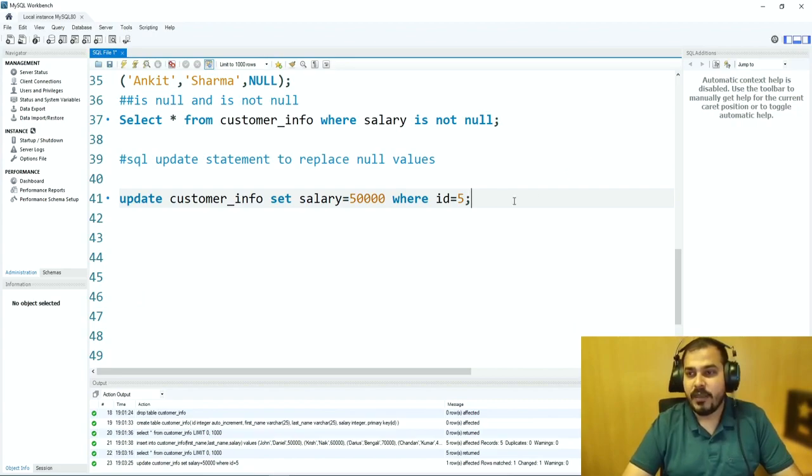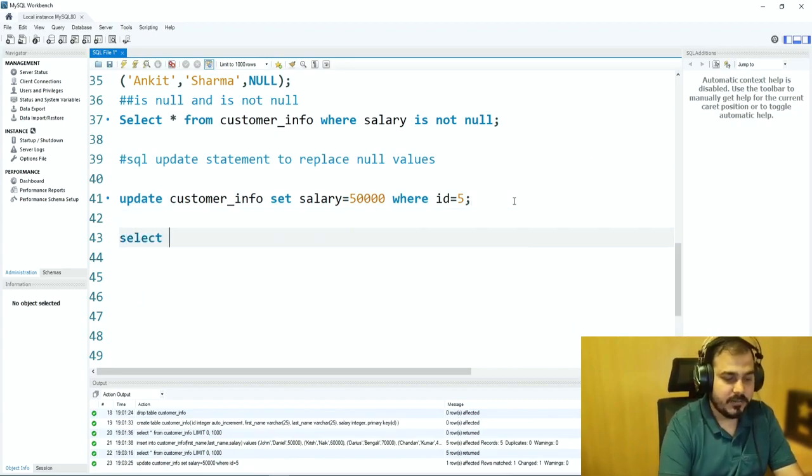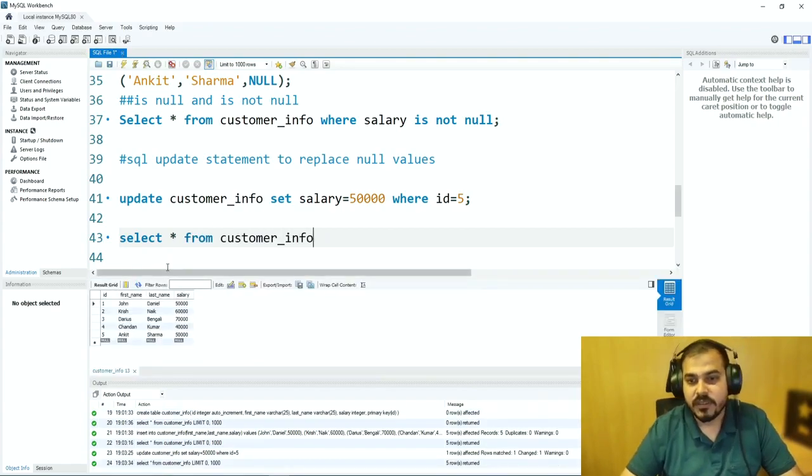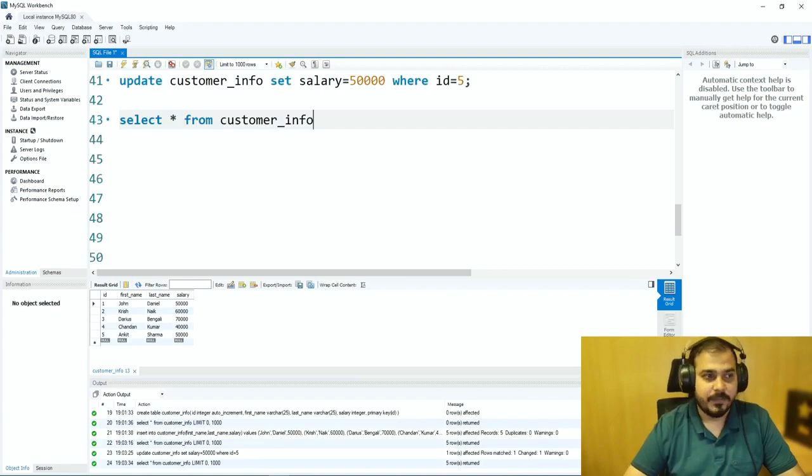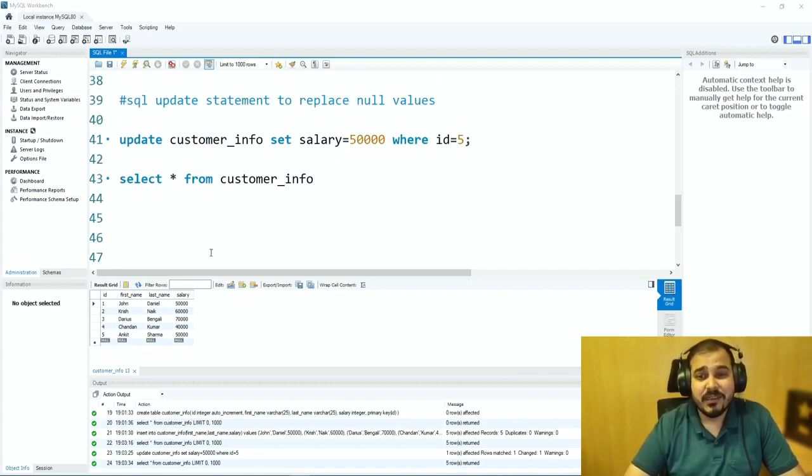And now let me quickly execute select star from customer_info, right? So I'm going to execute this. Now here you can see Ankit Sharma, before the salary was null, now it is 50,000. Amazing. So we have done this. Let's discuss one more thing. You can again update any other values that you specifically want. Just use this kind of query to do it.